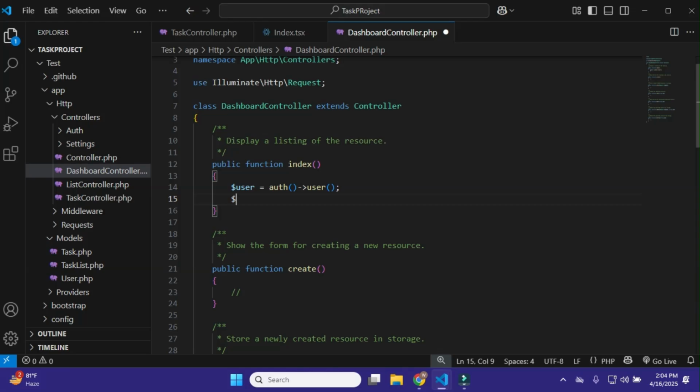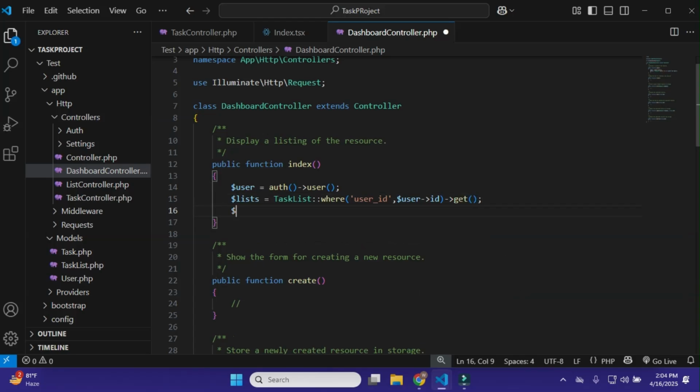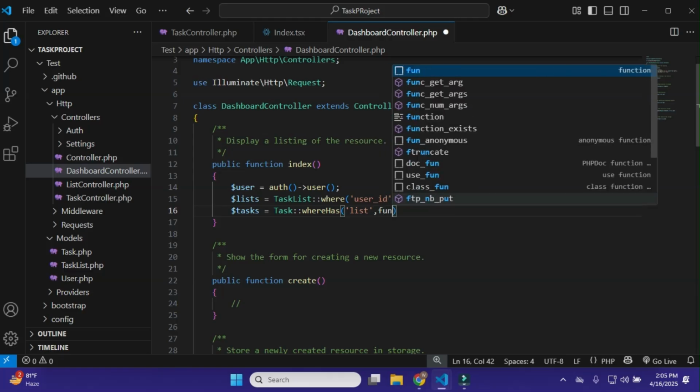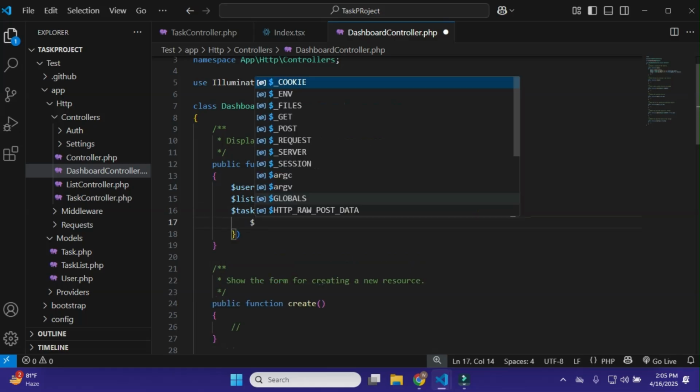Okay, and that's it. And then I have $list, task list where user_id, and I'll simply pass here user ID. Okay, and just get. Okay, that's it. And now I'll get the task from the task model, and here I'll use whereHas list function $query use $user. Okay, that's it.